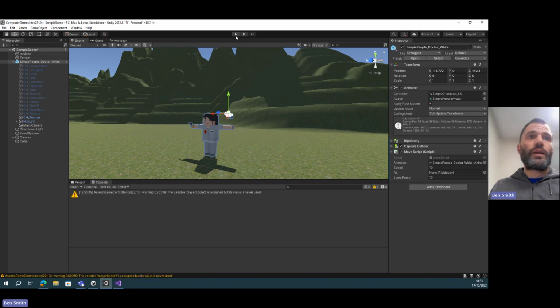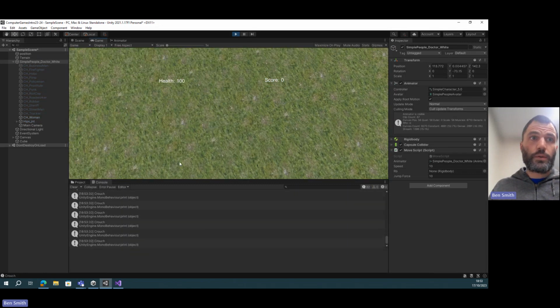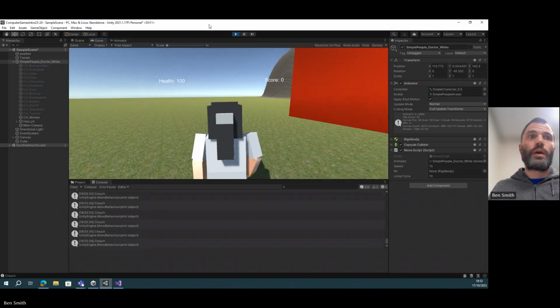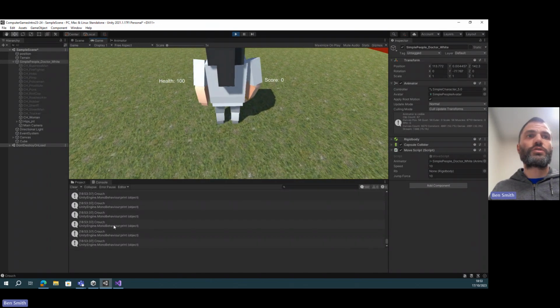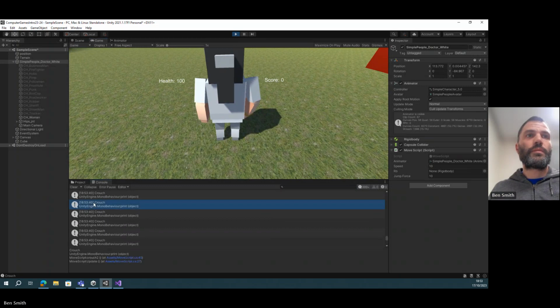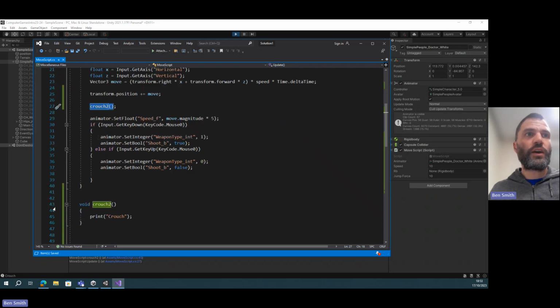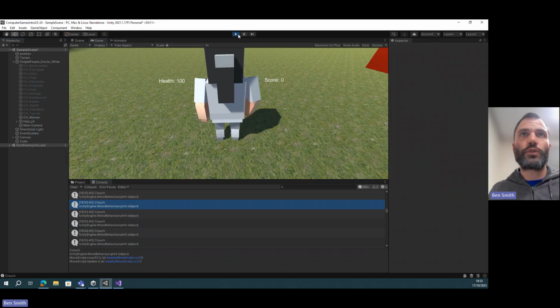So if I run this now, you will see in the console window it printing crouch here, because I told my code to call crouch 2. So the code will jump from line 27 to line 43, and it will read all the code in here up to the end of this function, which is on line 46, and it will print crouch, which is what it's doing in the console.